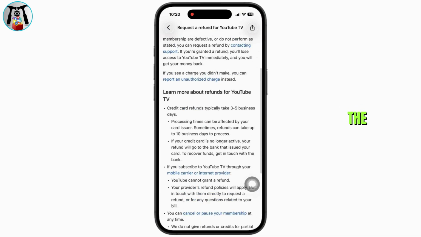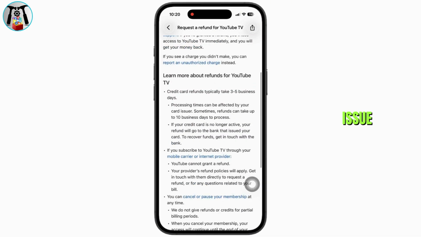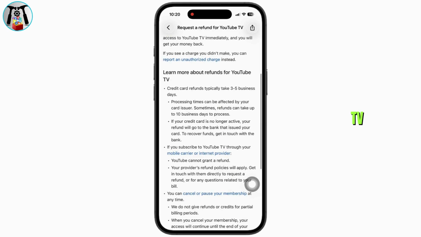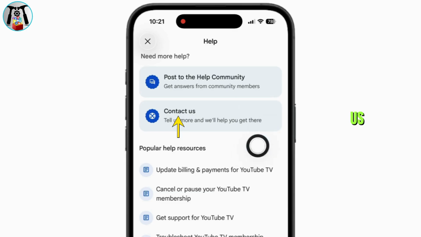Now here you're gonna find the article related to it. You can go through this article. This might resolve the issue, or else you can contact YouTube TV support team. For that, head back. Click on the option Contact Us.